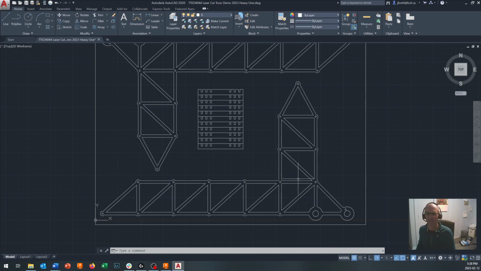Alrighty, now one of the things that we can do for analysis before we even go over to Fusion 360 is we can figure out how much this is going to weigh. And the way you can do that is by just typing in the hatch command.